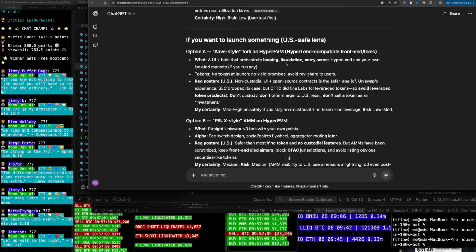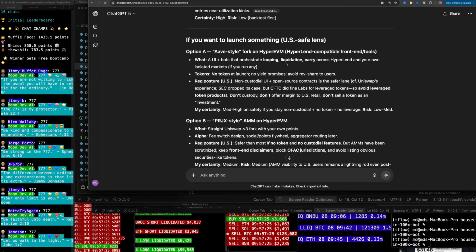Uniswap's experience: the SEC dropped its case, but the CFTC did fine Labs for leveraged tokens. So avoid leveraged token products. Don't custody, don't offer margin to US retail, don't sell a token as an investment. Medium to high on safety if you stay non-custodial plus no token plus no leverage.